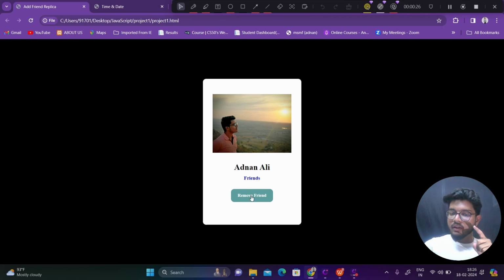What if I click on remove friend? The text has changed to add friend and this content has changed to stranger. The same way, as many times as you click, the logic automatically changes. I hope you have got a brief idea. Here we are using the H1, paragraph, image, and then a button. The HTML code is as simple as this, but the main logic lies in JavaScript.